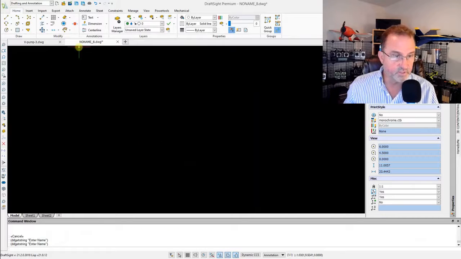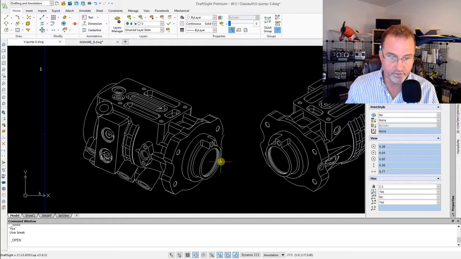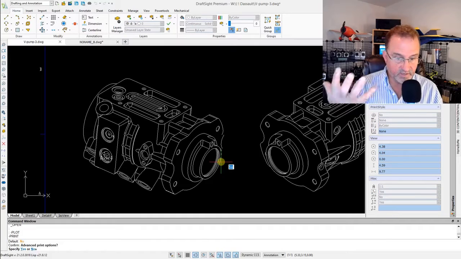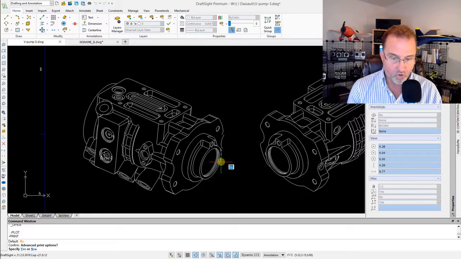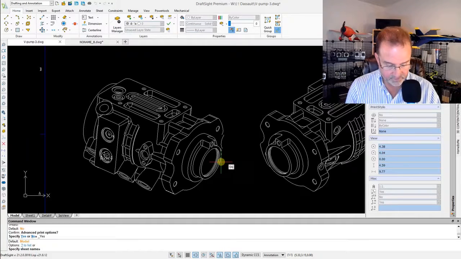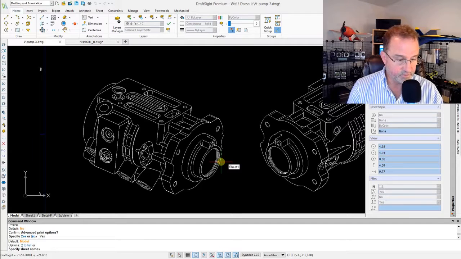For instance, I've got this other drawing, this pump drawing, and when I want to plot a PDF of this, if I just type in -plot, you'll notice that instead of getting the dialog interface, it's going to ask me on the command line all the options. The first question says, do you want to do the advanced print options? We'll say yes. Then the sheet name that we want, in this case we could say sheet 1. So we have to type it in there, notice.